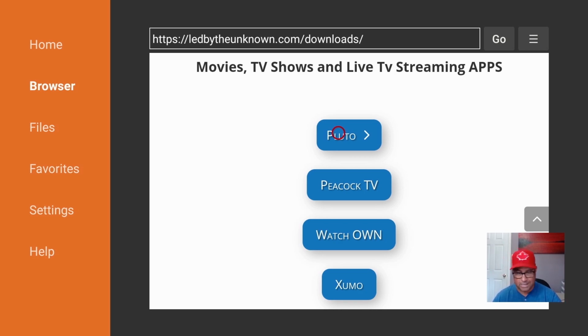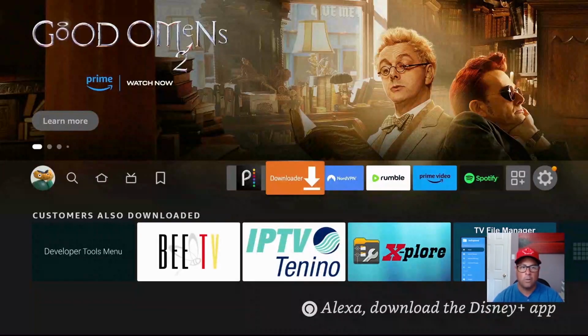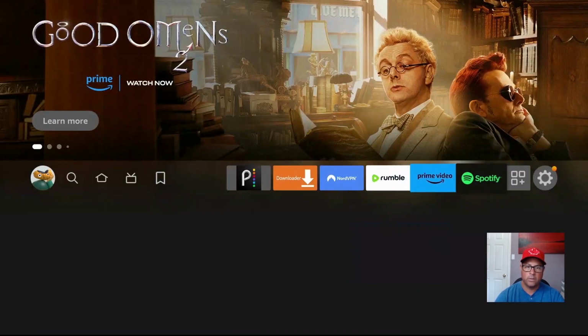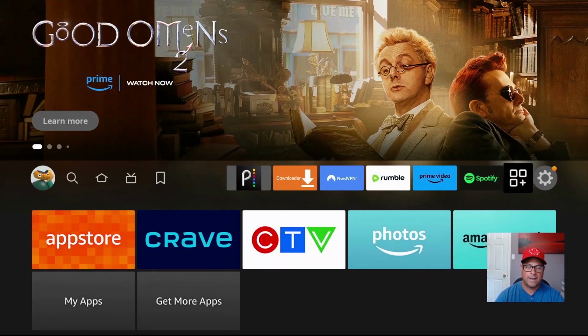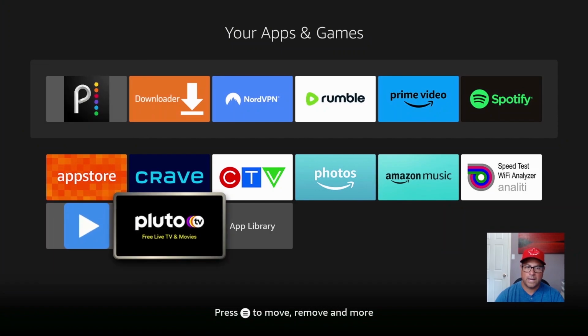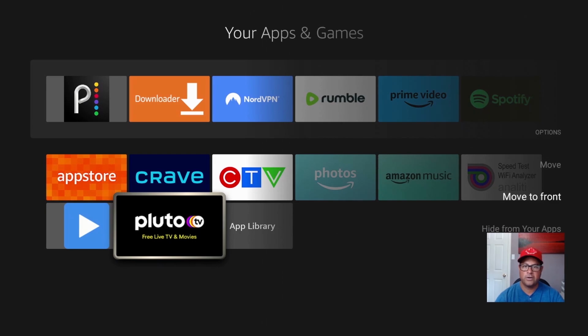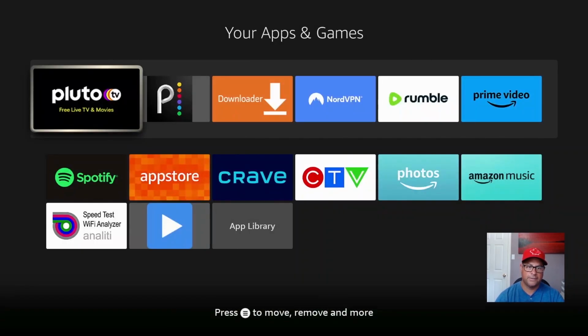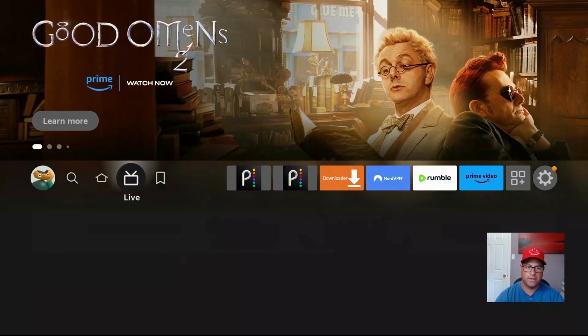Keep going down, guys. There's way more applications to check out. Ones you will really like. Go down, check out the other applications. When we go home, once we're at home here, we head across to your apps and games. Go down, hit Pluto, use the little hamburger icon on your remote, move to the front. As you can tell, it puts it right up front for you. So we can hit on Pluto TV.